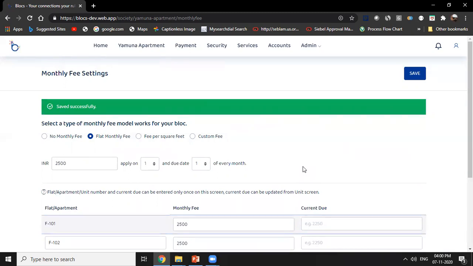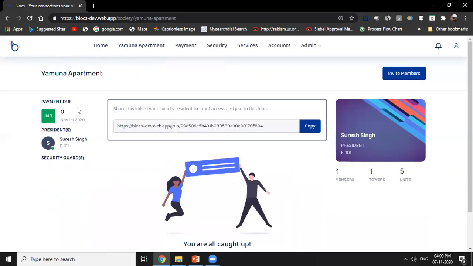Now, the next action is, you have to share this information with the residents of that society so that they can also join, right? Okay, so how will you do that? You'll go to the home page, select your society. You can see that you are the admin, or you can say the president of this society, right? And you have 5 units and only one member has joined so far, which is you only.